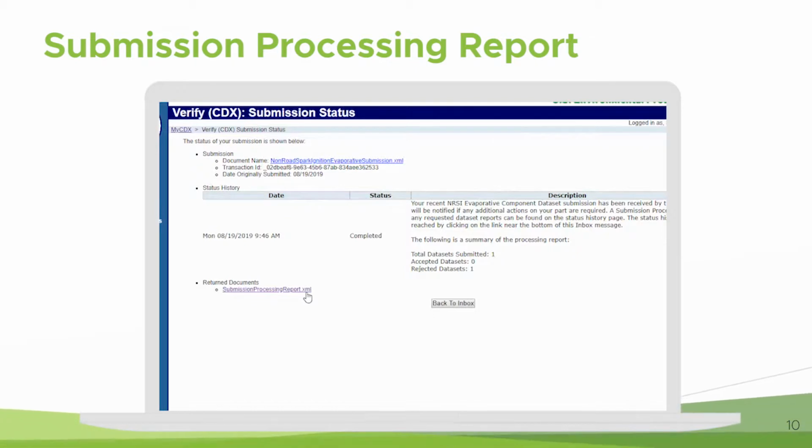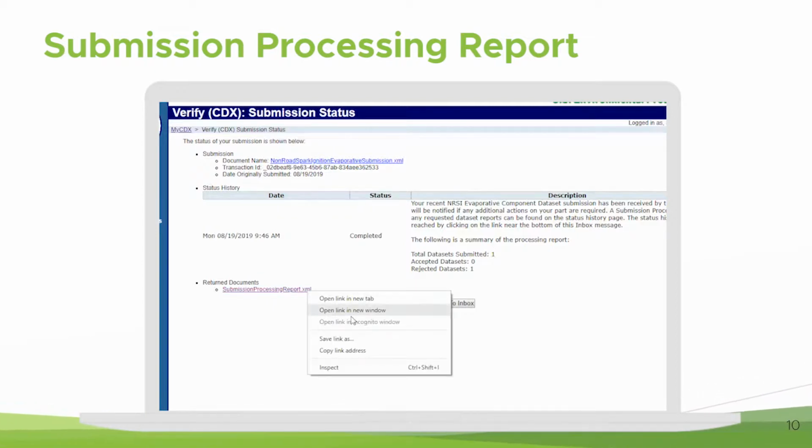This report contains all of the information that was entered in a given dataset. If a dataset is rejected, there will be a list of all the business rules violated at the bottom of the processing report. Fix any fields that are associated with the business rule errors and resubmit the rejected dataset. The accepted submission processing report can be saved to a PC by right-clicking on the XML file.